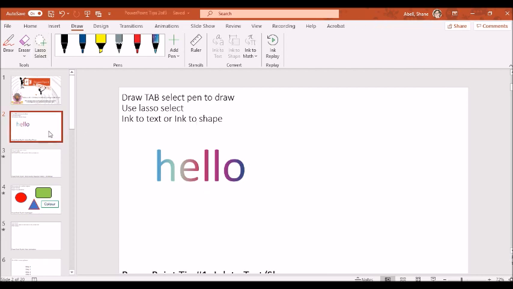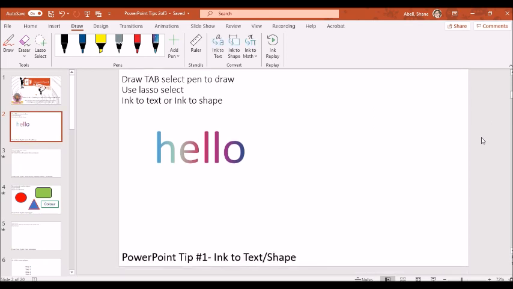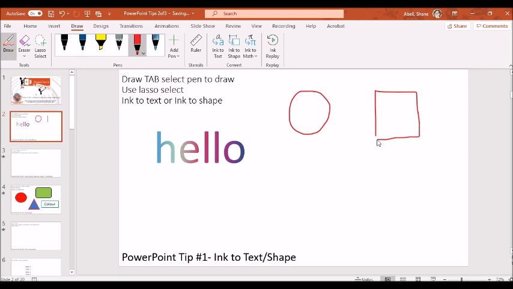The other one we had there is our ink to shape. So let's grab a different color. Let's grab our red pen. Let's draw a circle. Let's get a square and a triangle.